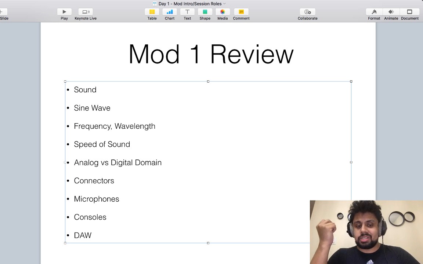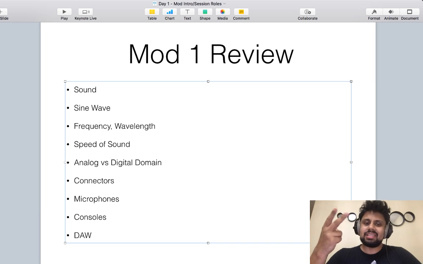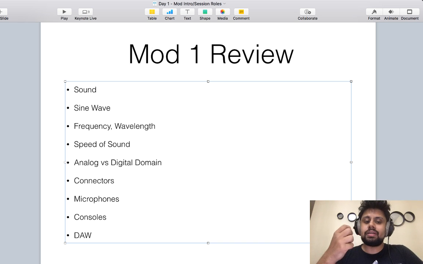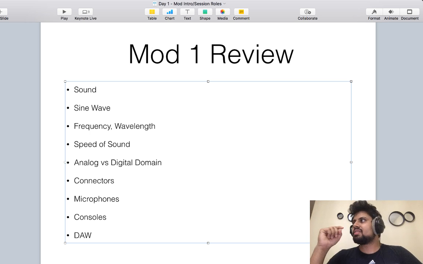Do you know the difference between TRS and TS cables? Very good. Balanced and unbalanced. And what's the difference between balanced and unbalanced? It's very easy. One has 2 pins. The other one has 3 pins. Right? And do you remember why?